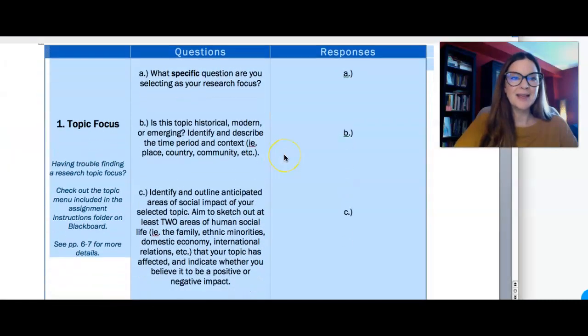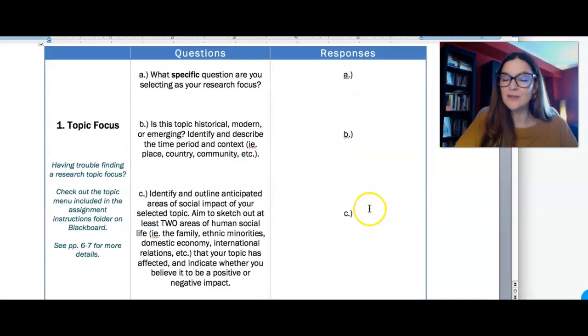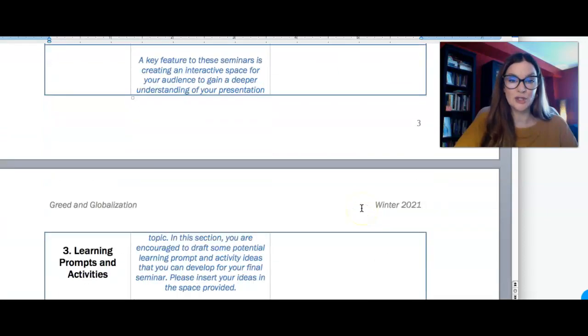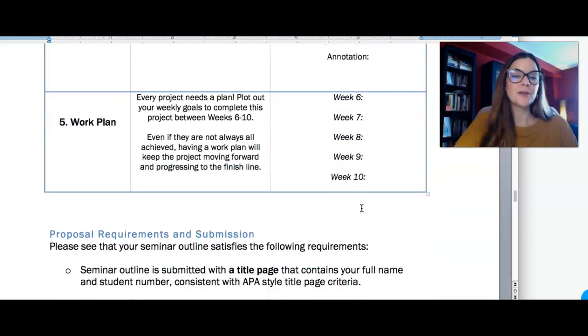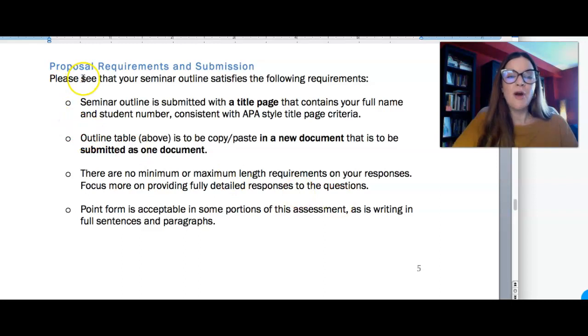I'm going to pop back into the actual instructions because there's a few more things that I want to draw your attention to. So I'm going to scroll. There are requirements and submission points, so you will want to ensure that you are including a title page that's in APA format. You are, of course, handing in the outline table that I just showed you how to do in a new document. Just so you know, there are no minimum or maximum length requirements.